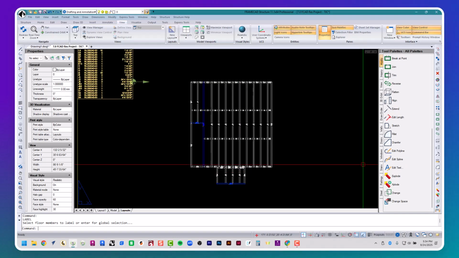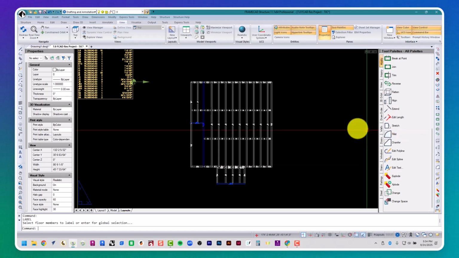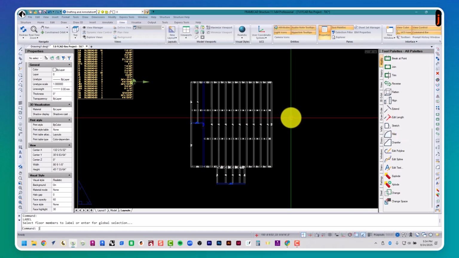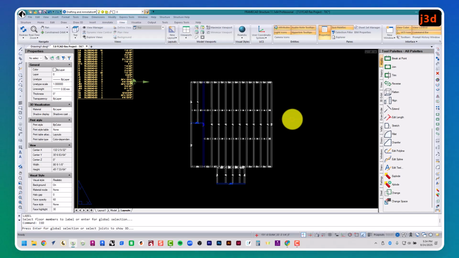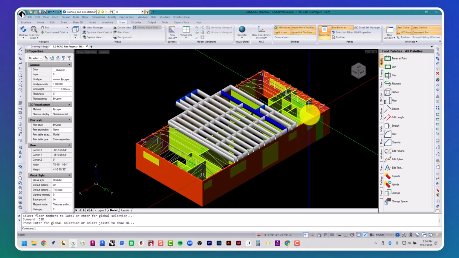Okay, and the next thing we're going to do here is J3D. So let's type in J3D, hit enter. And now not only do we have our floors, but we also have our joists. These are our trusses, and they look a little different than the floors and the walls, but don't worry about that. We'll get to that later.